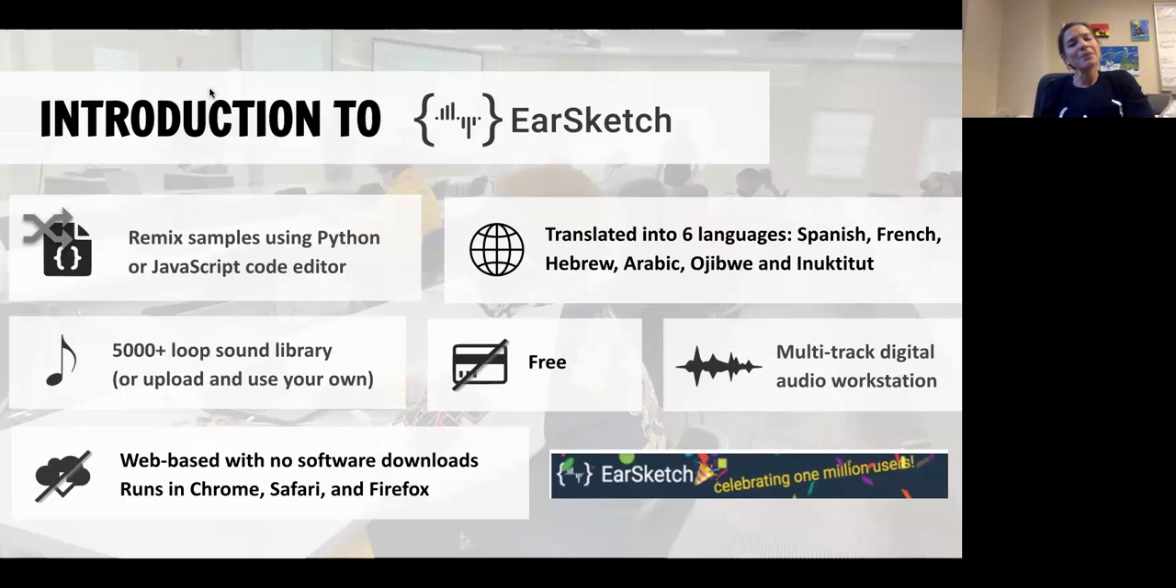As I mentioned, it resembles a digital audio workstation. So it might look like GarageBand or Logic Pro or Soundtrap. So if you've ever remixed music, you should feel a familiarity with EarSketch. There's over 5,000 sounds in the library from some top artists, which we'll see in a minute. And you can also upload your own sounds.